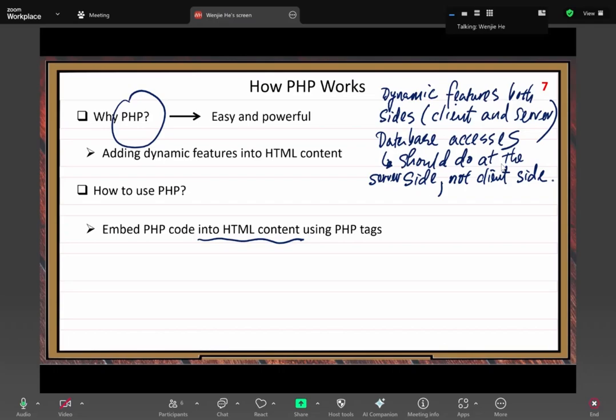You don't want to expose your database credentials to other people, right? Client side is not secure. But server side code, nobody can see it. Server side code is hidden. So for the security reason, we should not access data at the client side. We should only access data from the server side.